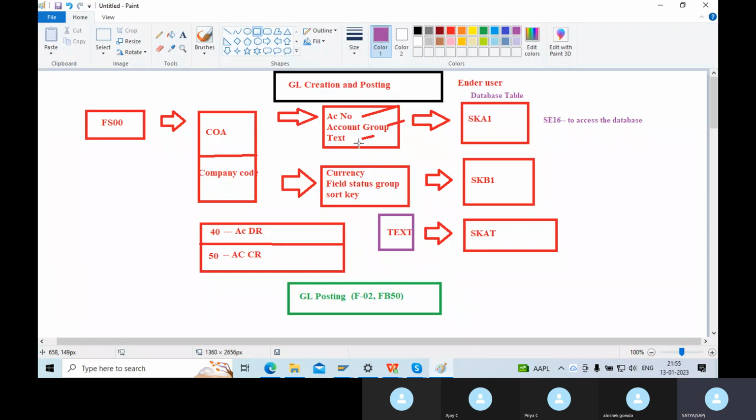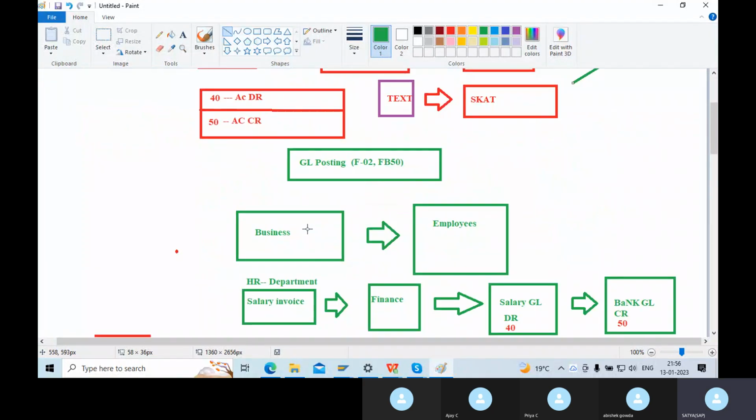So you need to remember these three tables in the GL master, because they ask in interviews. Remember these three tables and what each contains. They may ask, tell me what the chart of account segment is, what information the chart of account segment contains, or which table it is in, SKA1. These are the questions I will discuss maybe in the next class.